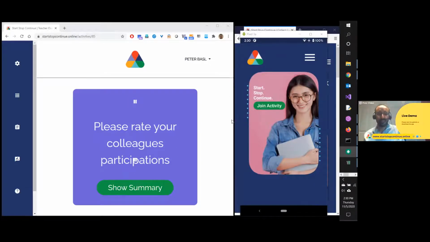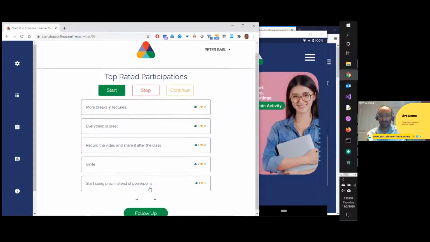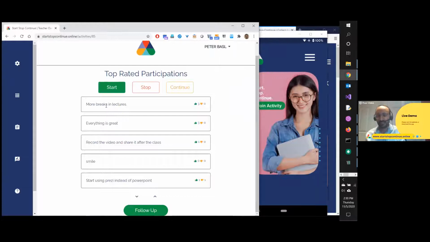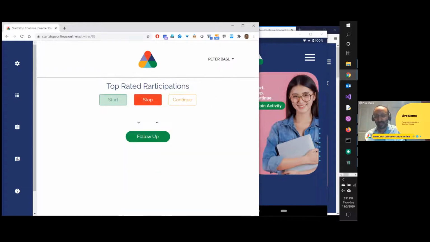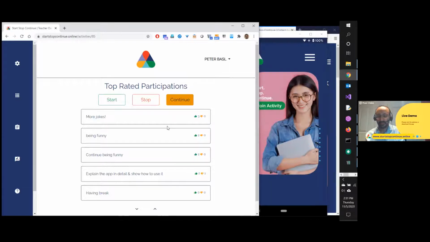So now the students have finished their part. They have entered their participations and commented on their colleagues' participation. Now we can show them the summary of their feedback. By showing the summary, we can see what they participated in, like the start. Here are the top rated. If there are more, they would show down here, like I can expand, but there are only 5 that were added here. Then we can move to the stop and to the continue.